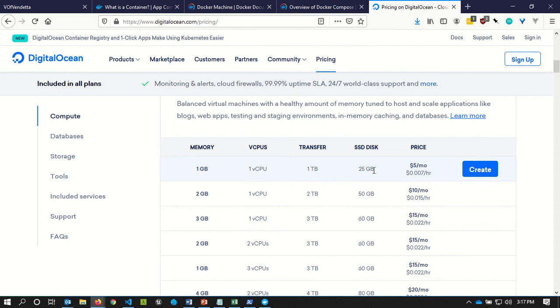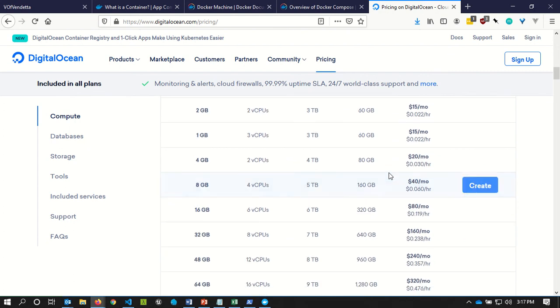And the neat thing about it is if you need to scale, it does involve a little bit of downtime, so it's not as slick as having something that's auto scaling. But you can take your droplet, that's what they call their virtual private instances, temporarily offline, and you can bump it up to a higher tier plan.